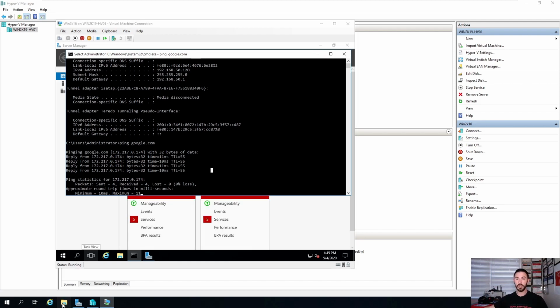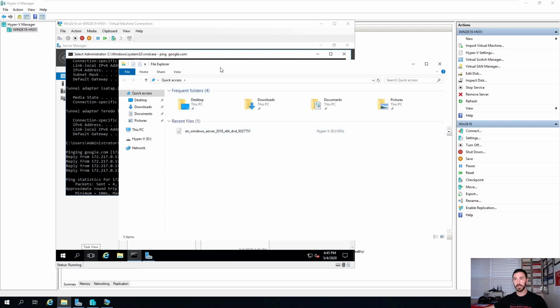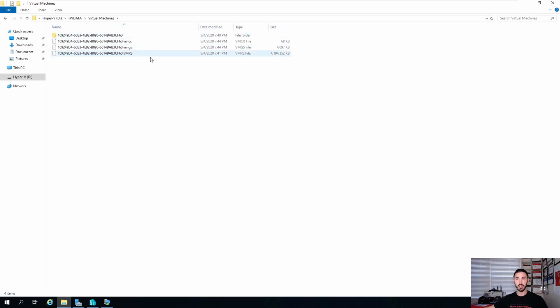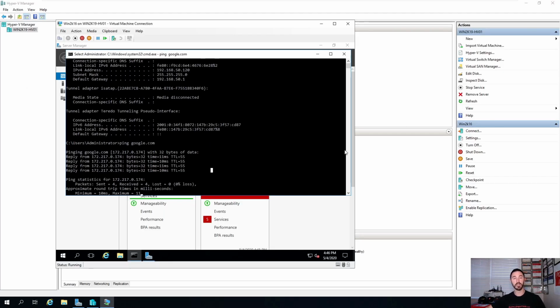We can see on our D drive right now, this is our virtual disk. This is the virtual disk that we installed for Win2K16, my bad. Virtual machines, we can see the images right here. So this is it. Everything is up and running. We're on the internet. This thing is fully functional right now.